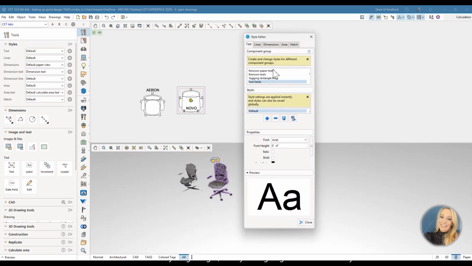But I feel like that took really long. All right. Then you're going to make sure that you're in the text tab and you're going to scroll, and unfortunately it is not alphabetical order. You're going to go to your IND tags. And then from here, you can change the size of them.